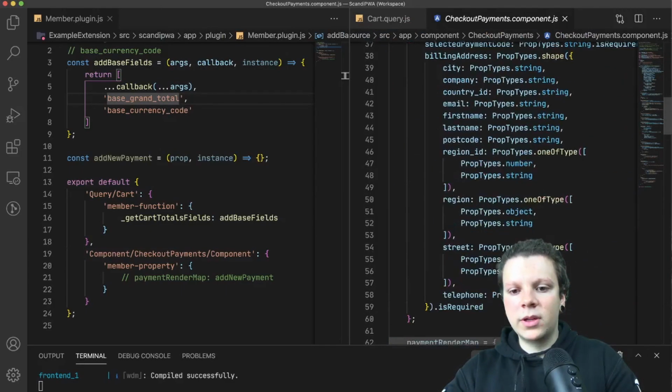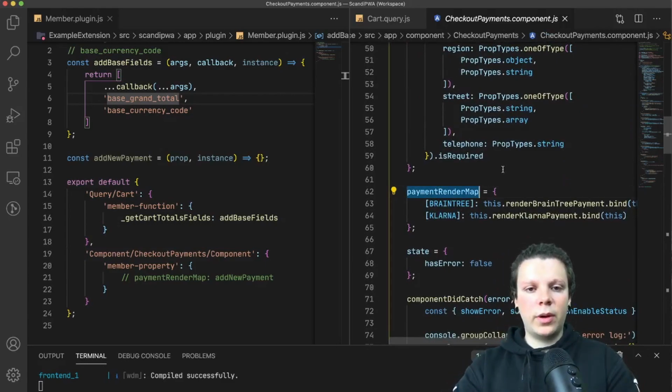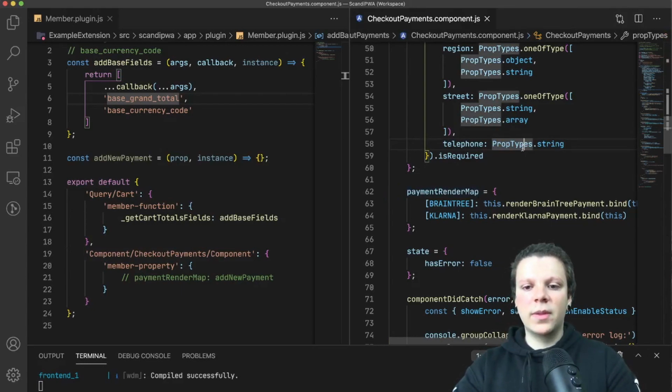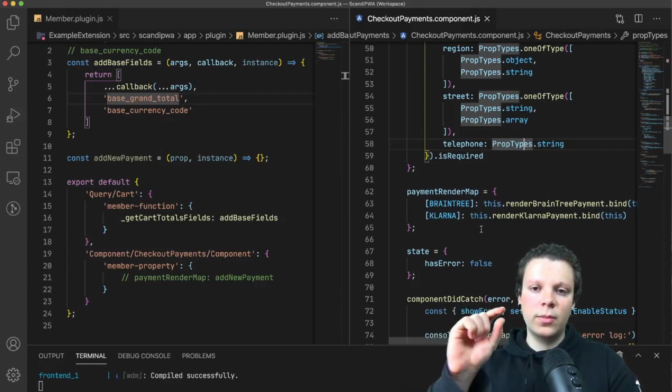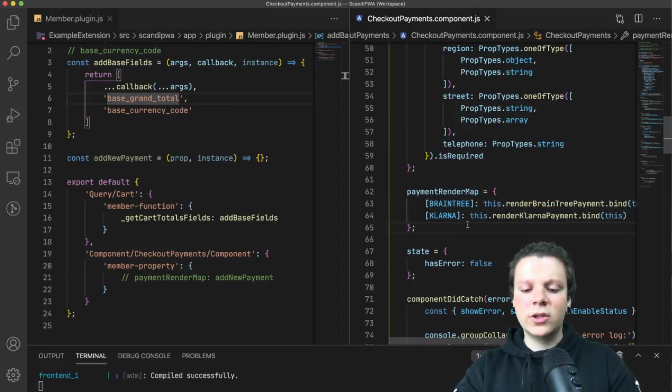This checkout payments component has a member that's called payment render map. This is a very important part of any ScandiPWA application because this payment render map says the application how to react on different payment methods, what to render below the payment method selection screen. For example, for Stripe, in the Stripe extension, it is going to be a Stripe card form. In the PayPal extension, it is going to be a PayPal Pay Now button. And now I'm going to show you how to add a custom value right into this payment render map.